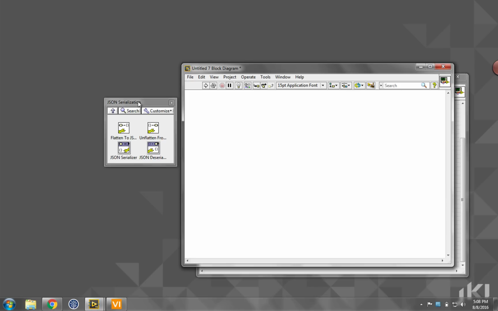So just navigate in your functions palette to JKI Tools and underneath that, JSON Serialization. In the palette you have two items, the flatten to JSON string and unflatten from JSON string, which are the most likely VIs that you're going to use, the basic VIs. So let's see how the flatten to JSON string works.